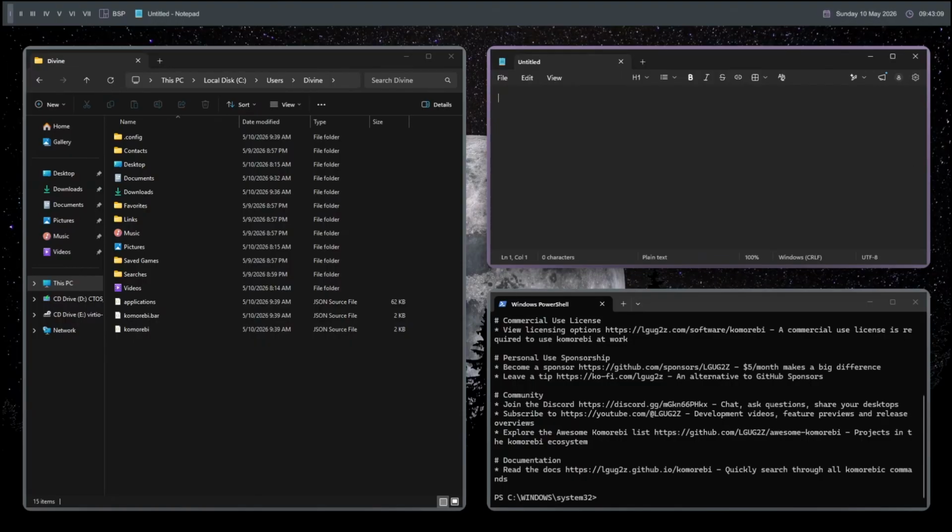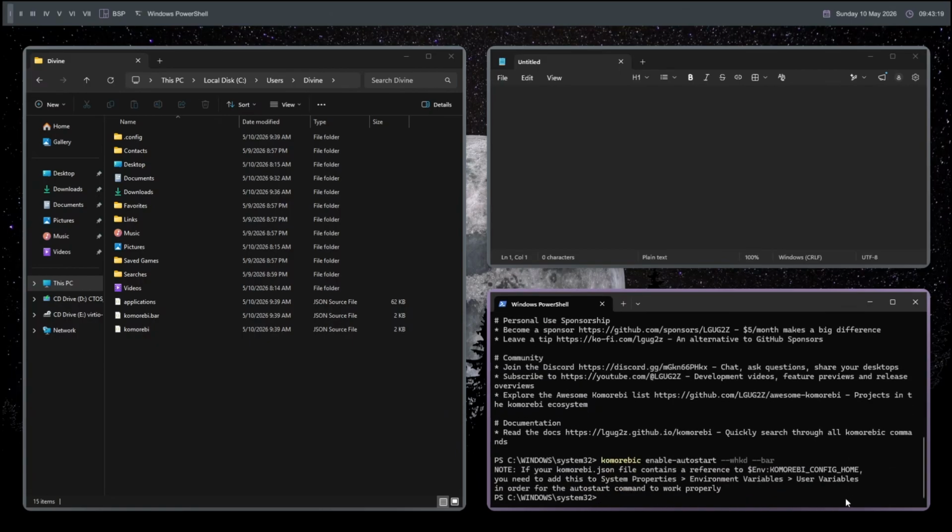If you do want to start it up with auto start, I have the command again in the description below. It'll be enable auto start and we'll just hit enter. And this should on restart just launch this for you. Additionally, if you enable auto start and then you don't like it and you want to disable it, I have that command down below as well.